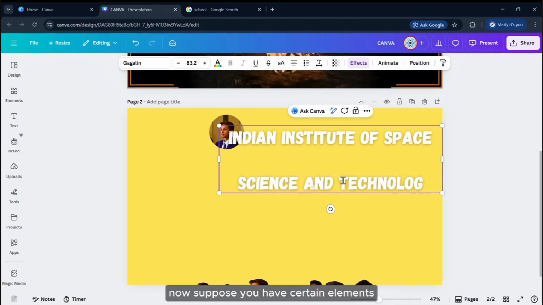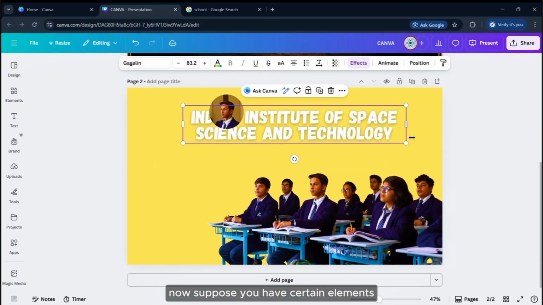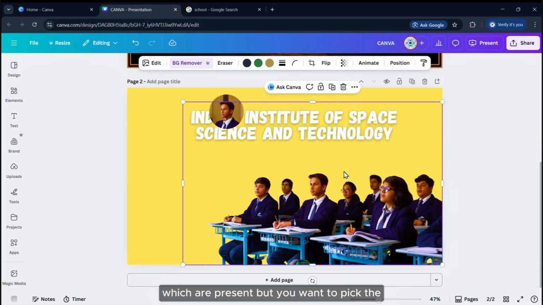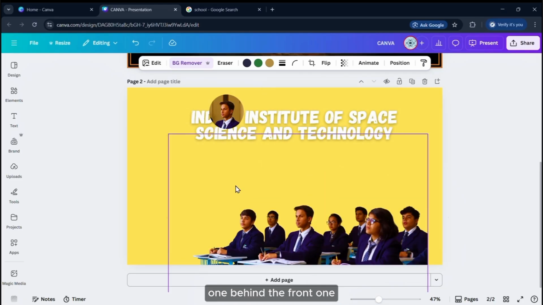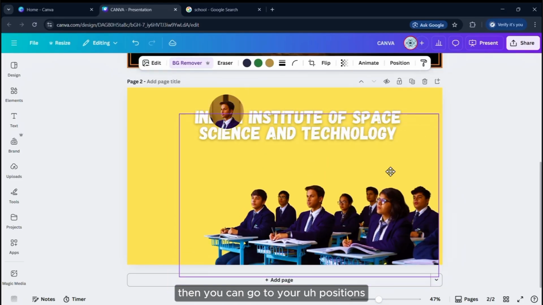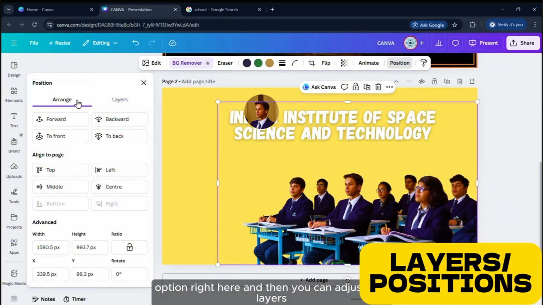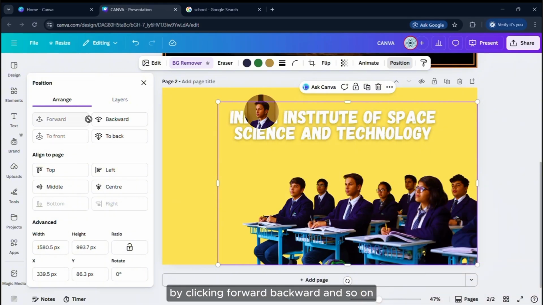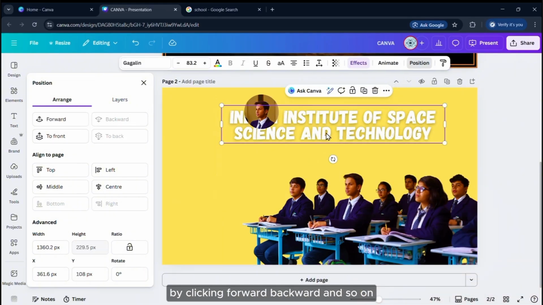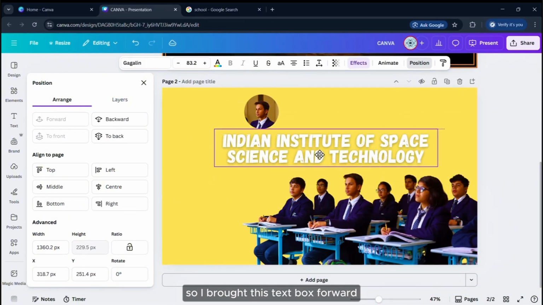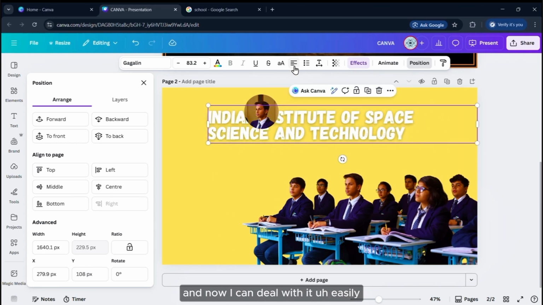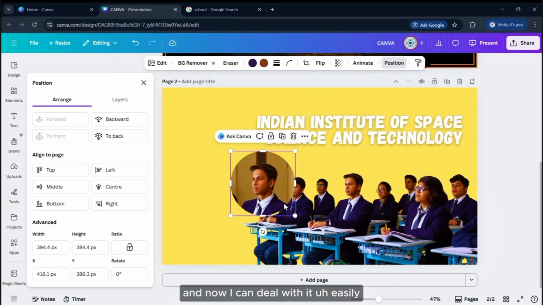Now suppose you have certain elements which are present, but you want to pick the one behind the front one. Then you can go to your position option right here, and then you can adjust the layers by clicking forward, backward and so on. So I brought this text box forward, and now I can deal with it easily.